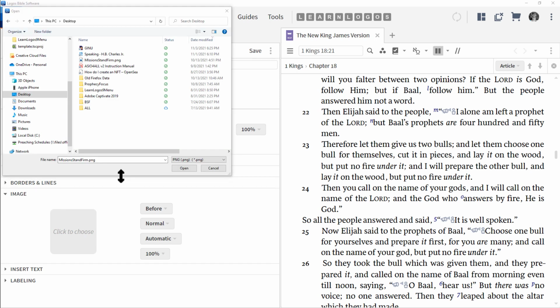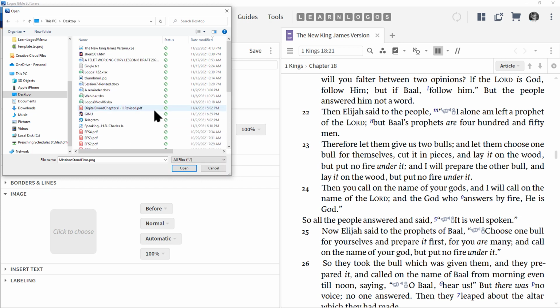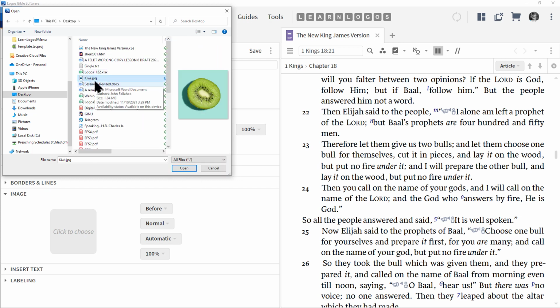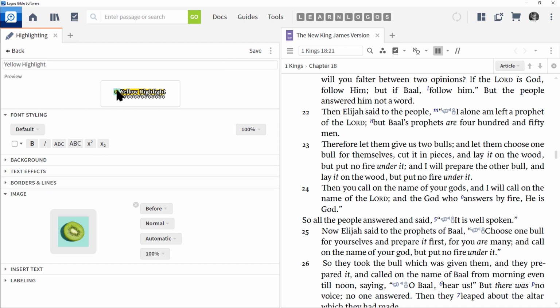Logos gives you the ability to upload your own custom graphic. There are two formats that Logos permits. I'm going to go over to the right here and click the drop-down menu. So we can upload a JPEG as well as a PNG. I'm going to click All Files. Now, I have an icon here I've downloaded from the internet, and it's a Kiwi. I'm going to go ahead and click on Kiwi. It's a JPG file, and I'm going to click Open. You can see that the graphic has been inserted there at the left.